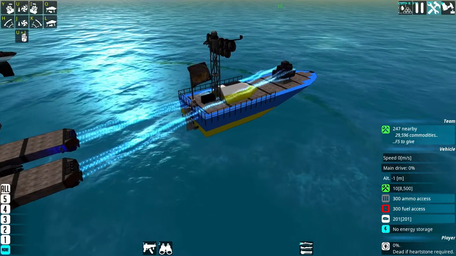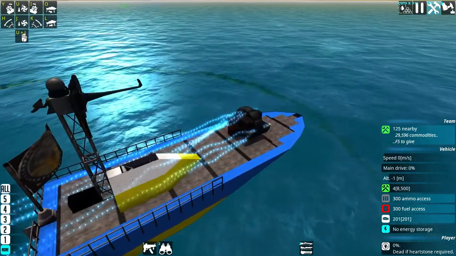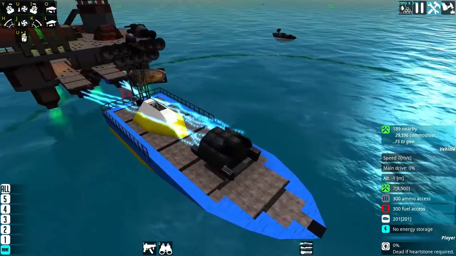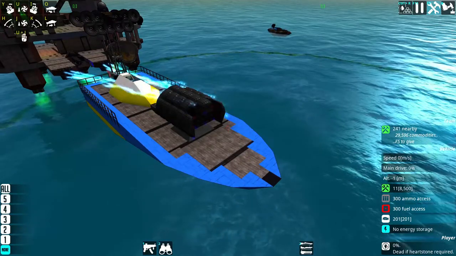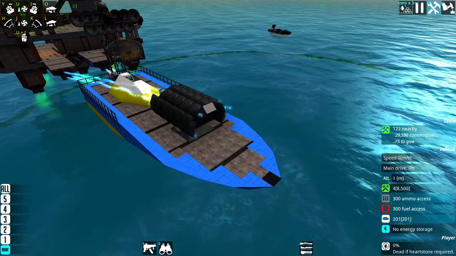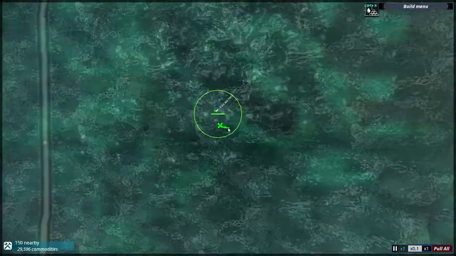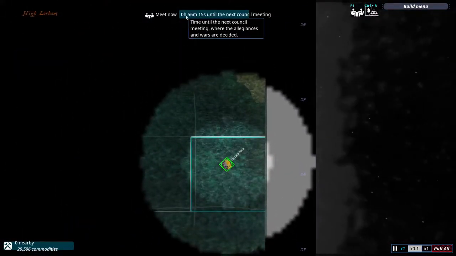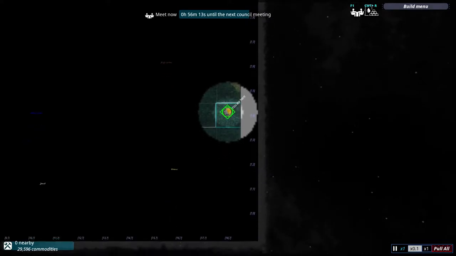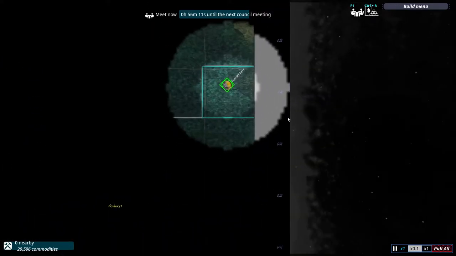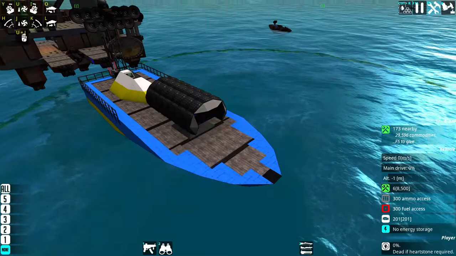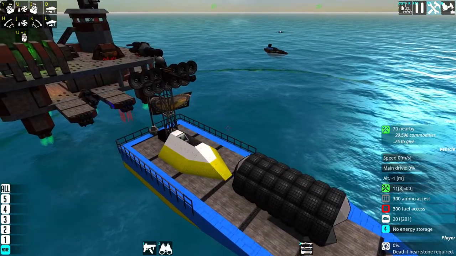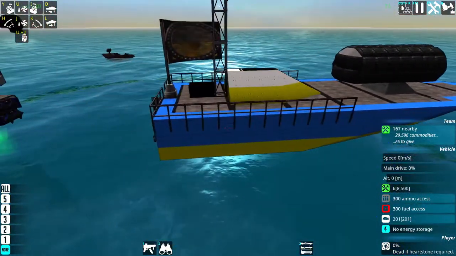Interesting that our commodities are not really going down, or is it the nearby bit? Not really sure where our... For that matter, I'm not really sure where our main council meeting... Oh, alliances and wars, I see. Oh, I guess... Oh, that's our material. Okay, 29,500. Is it already paid for the ship then?